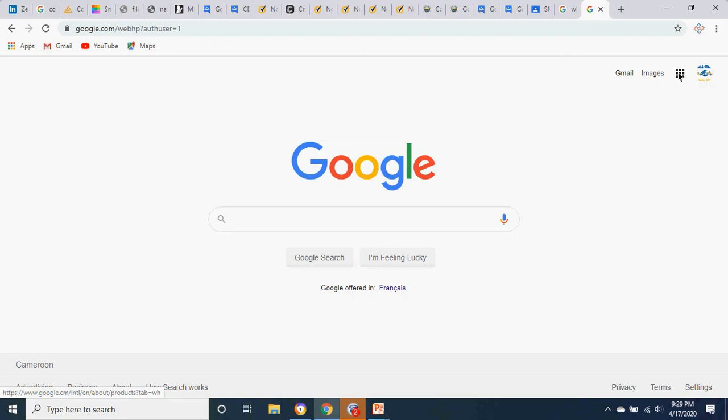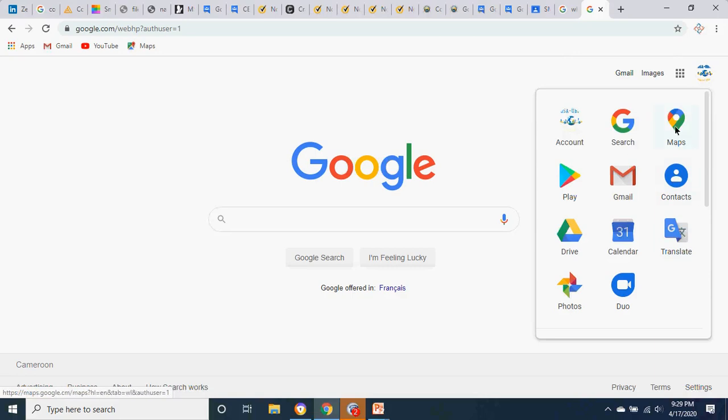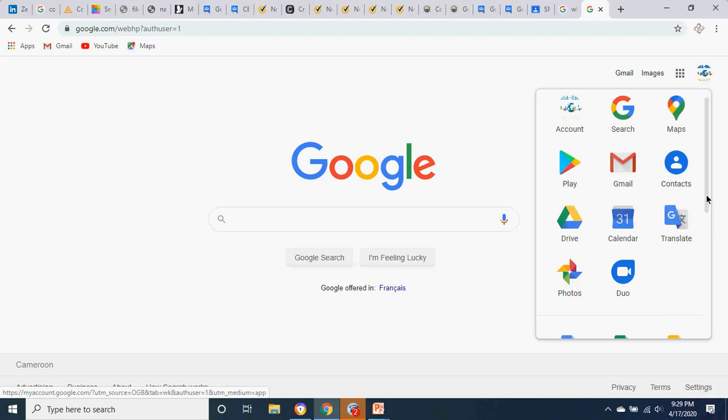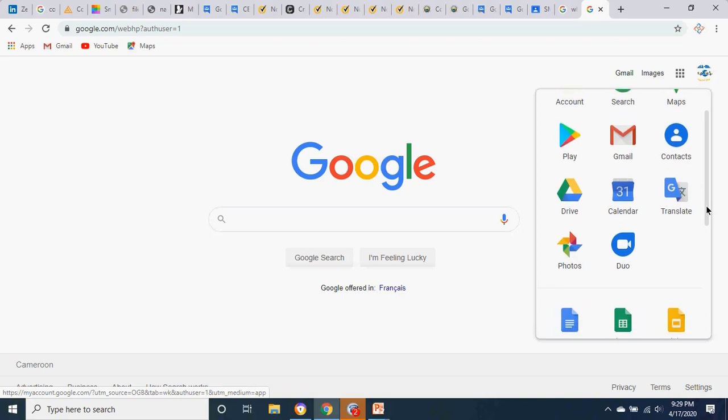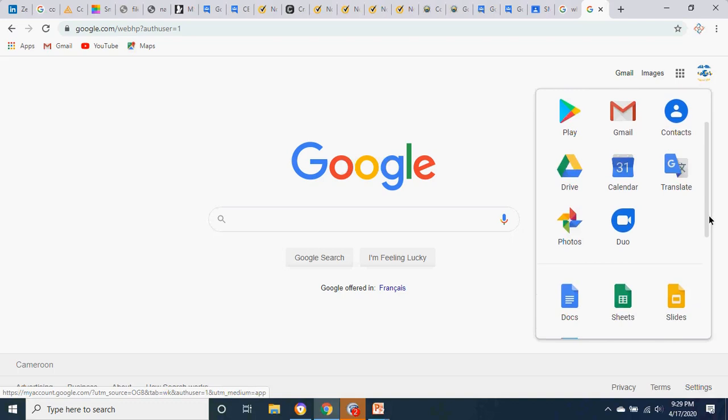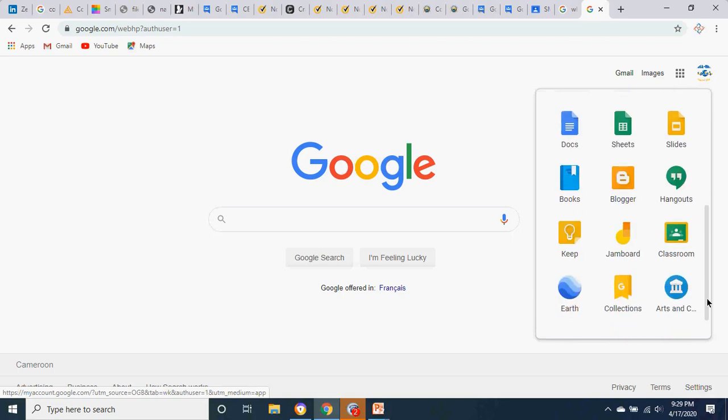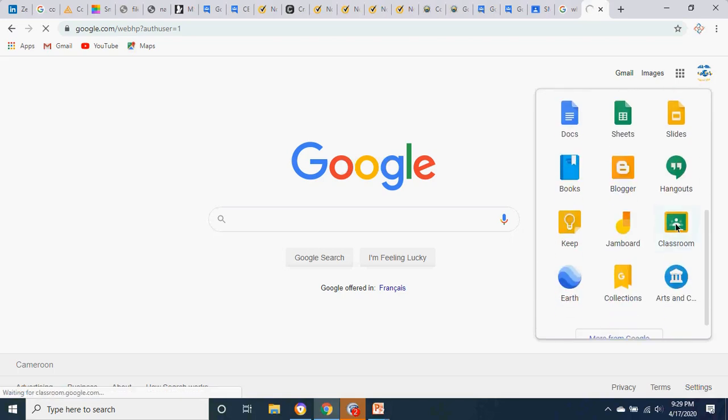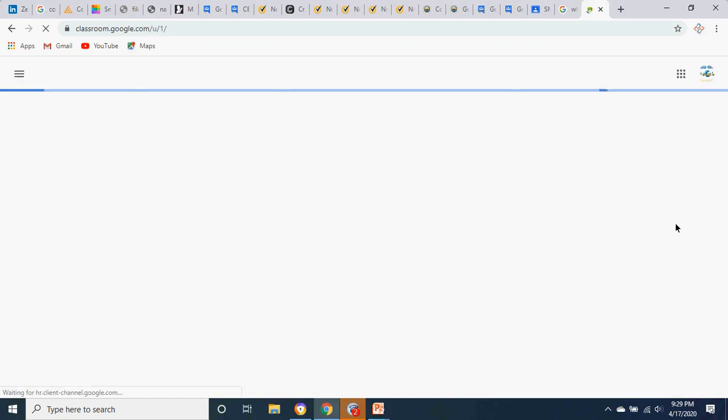So when you finish your login, you come to this icon here that is like a square. You click on it. You see all these things you're seeing here. Your contacts in your phone can be stored directly here. You have email, but you are interested in Google Classroom. So you come there, you see the symbol. This is it. You see Classroom. So you click on Classroom.